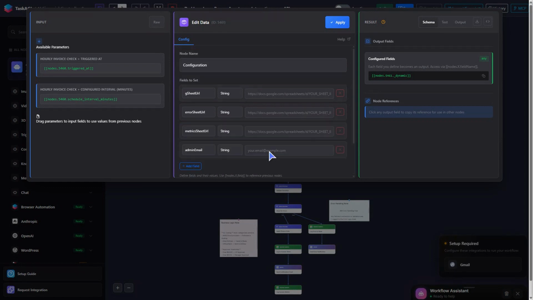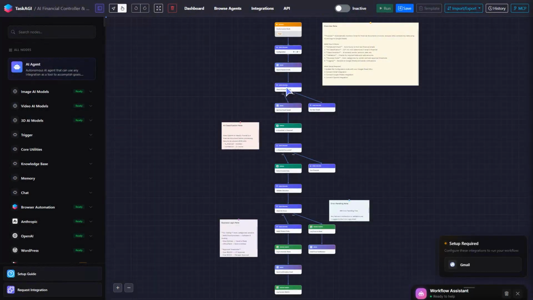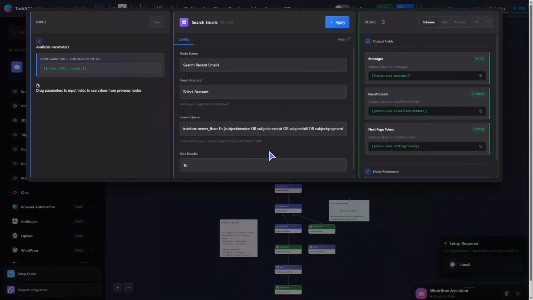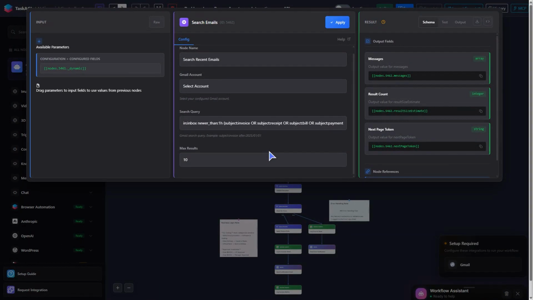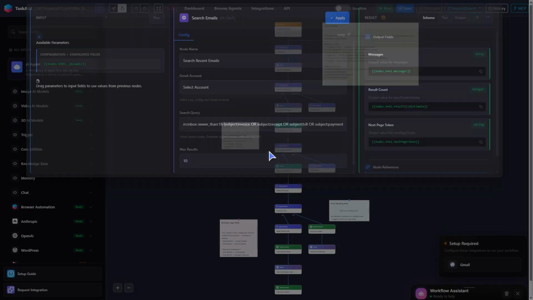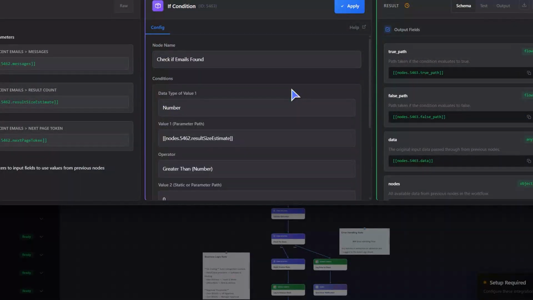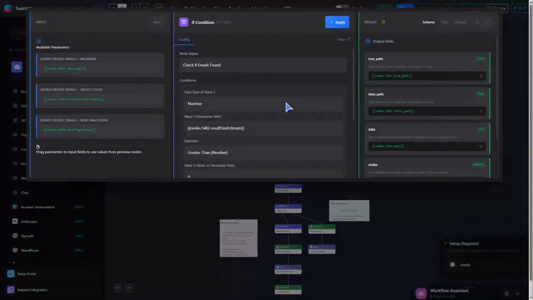This node searches Gmail for recent financial documents, invoices, receipts, bills, and payments received in the last hour, pulling up to 10 results to feed into the reconciliation process. This node checks whether any emails were found in the previous search by verifying that the result count is greater than 0, then branches the workflow accordingly based on that condition.